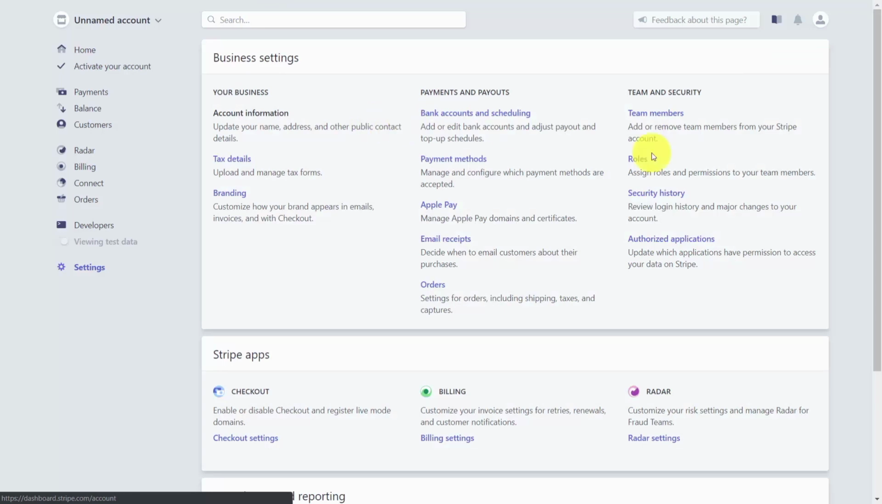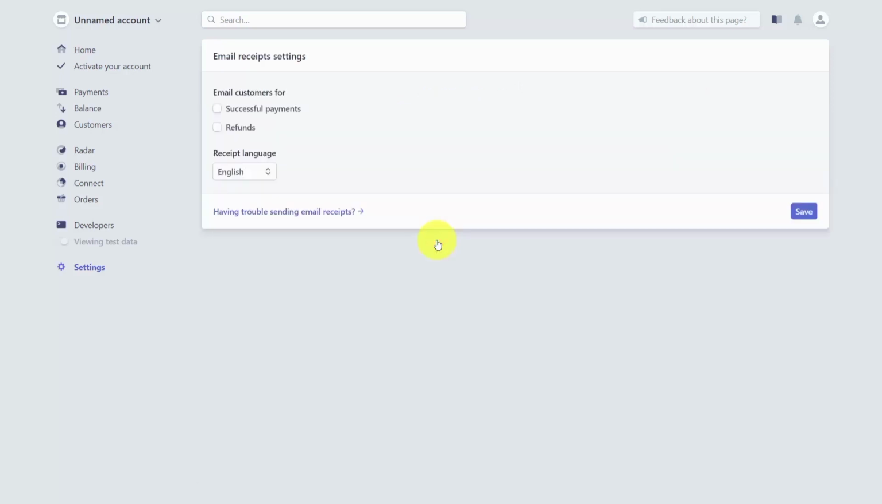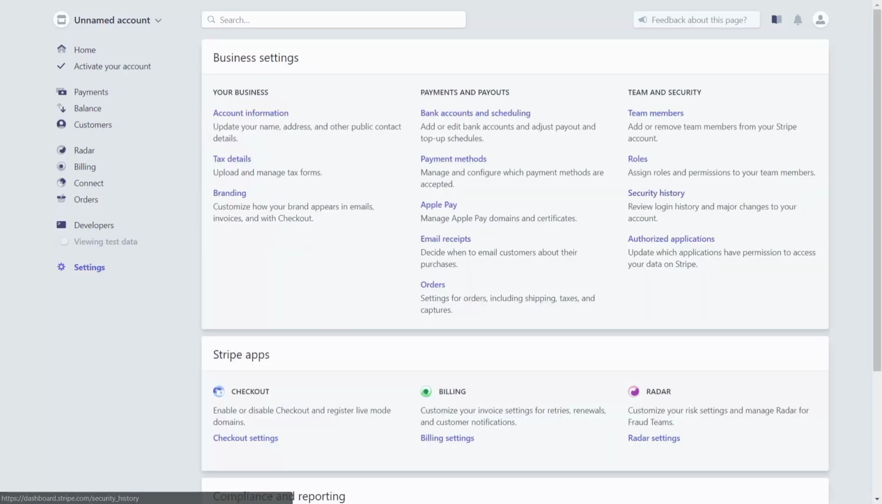If you have a way of being able to use Apple Pay, you'll need to use this link, and then you'll be able to alter your email receipts. Basically, what you'll be doing is you'll determine when Stripe will email your customers. So you can have your customer emailed when a payment is successful, as well as when there's a refund, and then you'll click Save. You can also set up your orders.